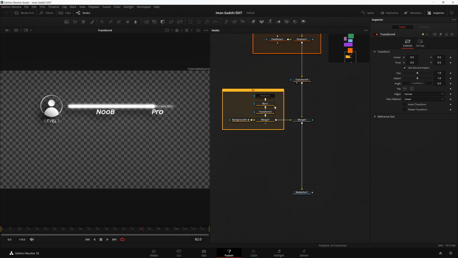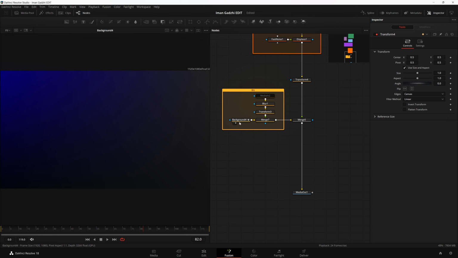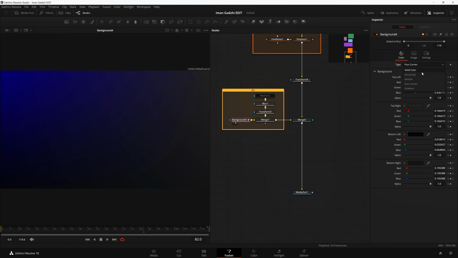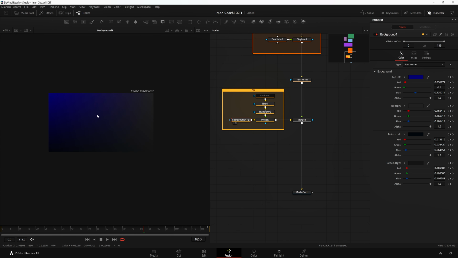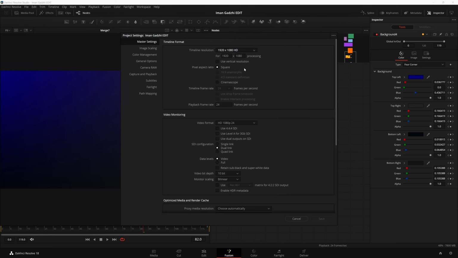And after that, what we have here is a background, obviously. So first of all, we have this background, and in this background I have set its type to 4 corner, and I have changed all of these 4 colors, and with the help of that I was able to get this kind of sort of gradient, you can say. And then in this merge, let me just make it 4K, okay?